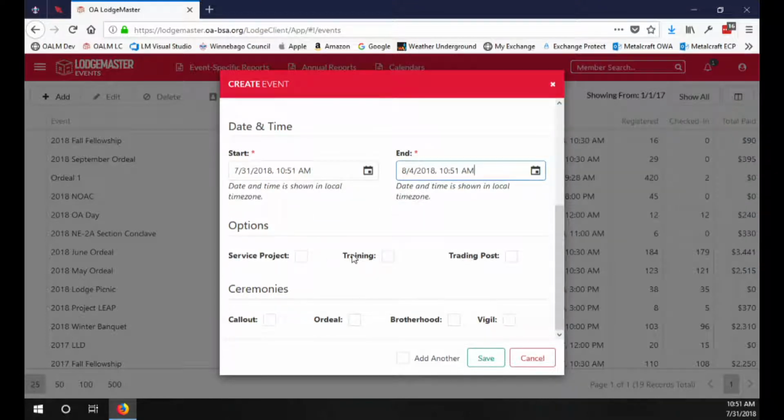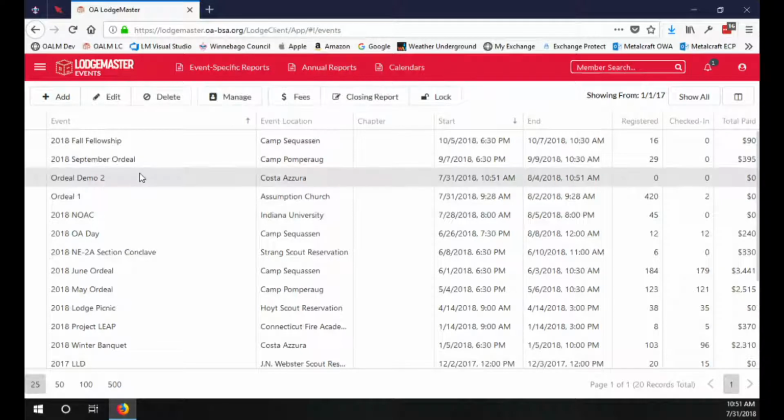You can set the options. There's a trading post there. We have training. We have service projects. We're doing all these ceremonies just like that. If you add another, it'll bring it up. You can add another event. All right, we have our demo here.